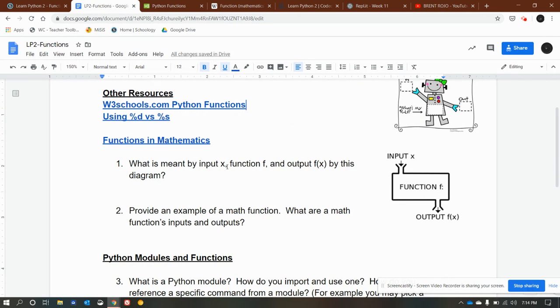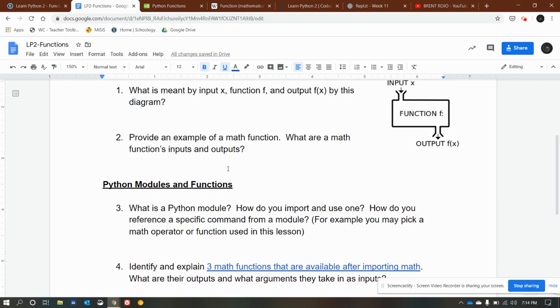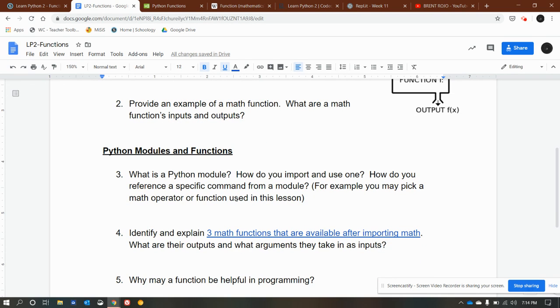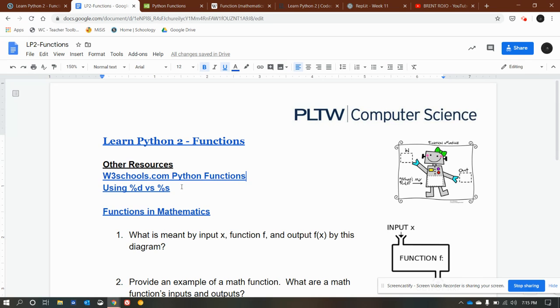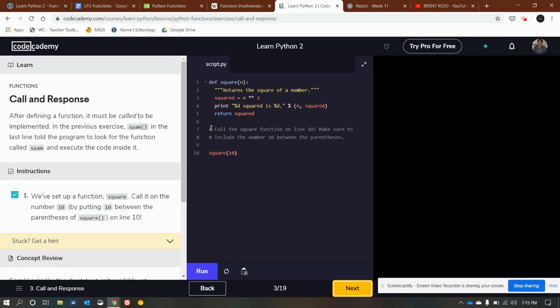All right, so now moving more into Python modules and functions. Taking you behind the scenes here, I've updated this a little bit because in going through Codecademy again, I found out that they use the %d versus %s. And so I wanted you to know why, right?